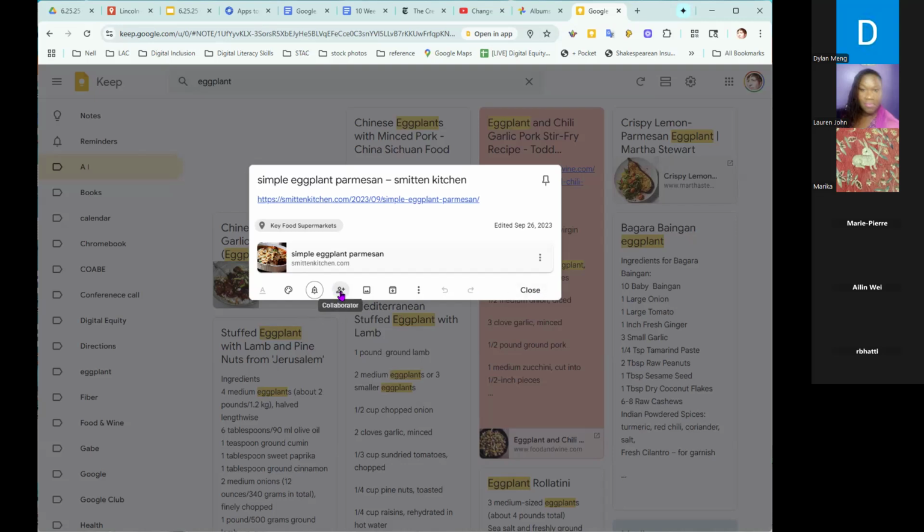I can share it with other people. They do have to actively be using their Google Keep, and I tried doing it with my brother-in-law, and he had to download Google Keep, and it was a lot of work just to get him to the place where he could share lists with me, and I think that was irritating to him.